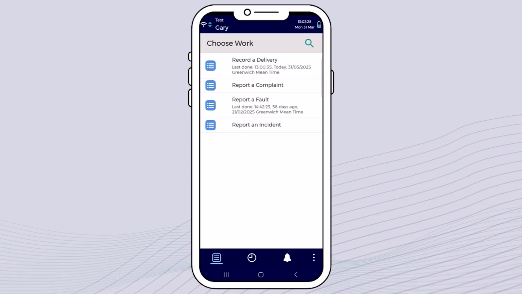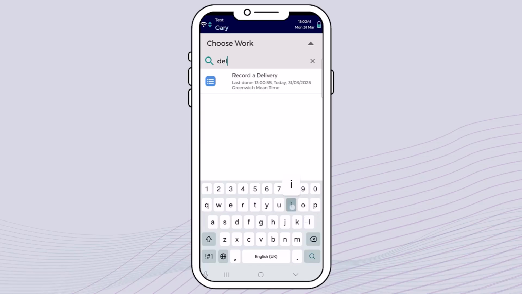If you want to complete an unscheduled checklist, such as recording a delivery or reporting a fault, tap the bullet list icon at the bottom left of the screen. The unscheduled work screen will open and you will see a list of checklists that can be completed at any time, as and when necessary. The checklists are ordered alphabetically and display the last time they were completed. You can browse the list to find the checklist that you want, or use the search bar.